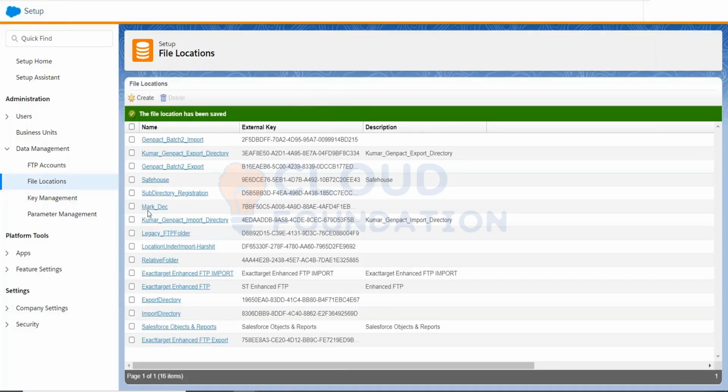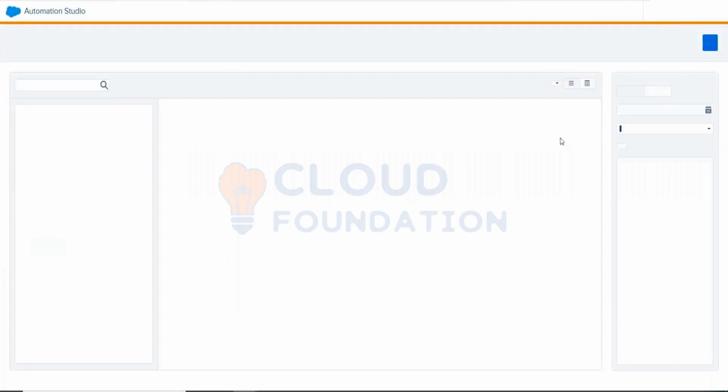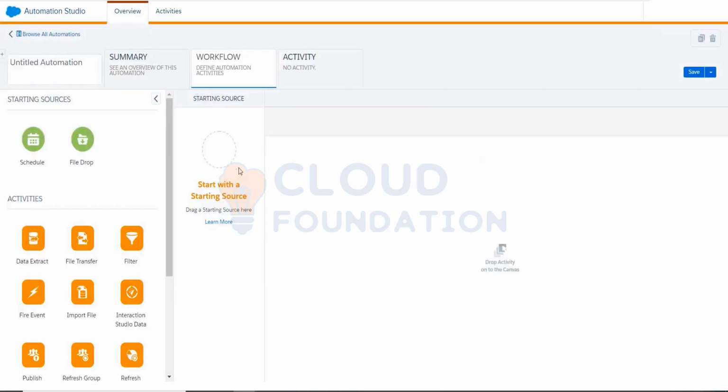Great, now let's move on to the automation. Under Automation Studio, let's create an automation. Perfect. Now let's look at the activities that we have in Automation Studio. First, let's talk about the resources, and then we'll talk about the actual use cases of the activities.